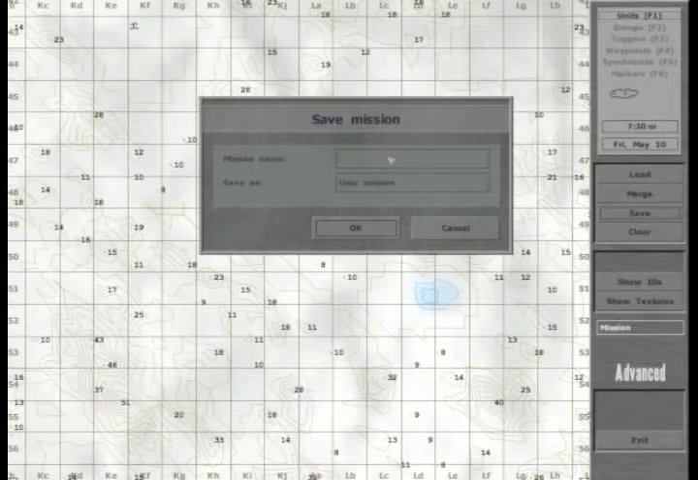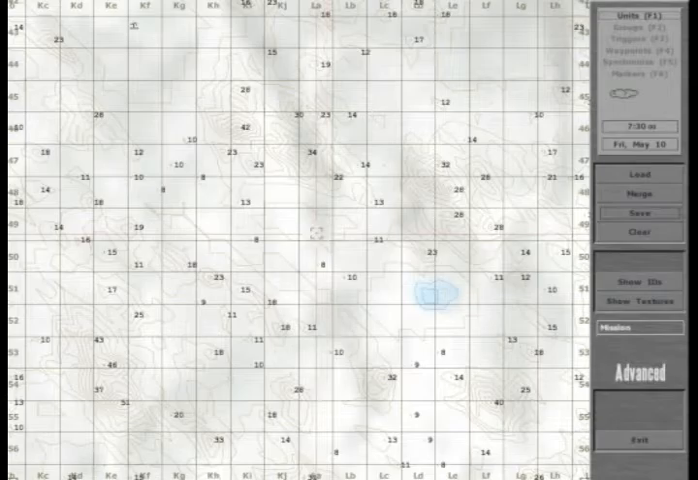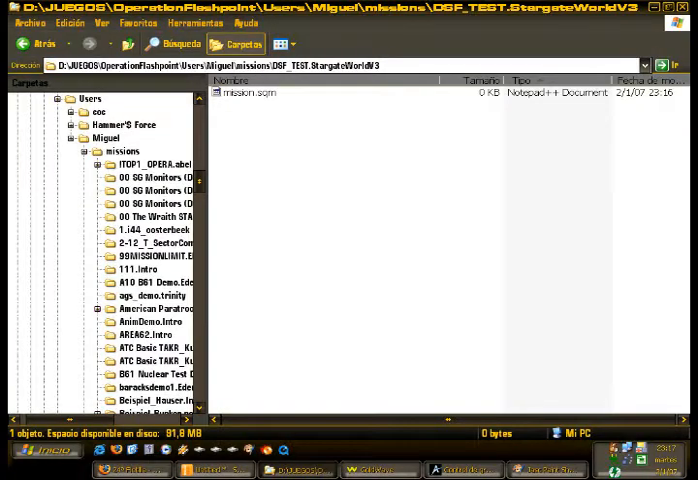we just save it. When we are done, we quit the game, and then we go to open an Explorer window. We go to the folder where we have installed Operation Flashpoint, then we look for the users folder, and then again we look for the folder that contains our name. In there we have three folders. We open the missions folder and there we look for our mission.